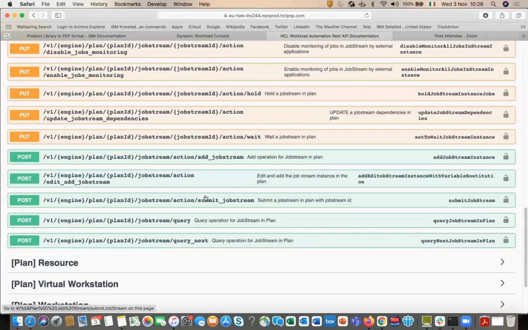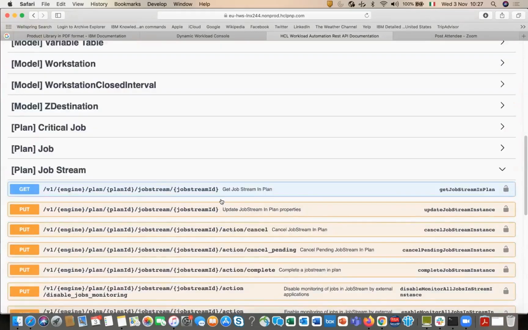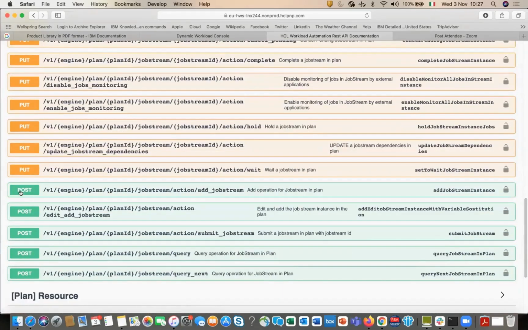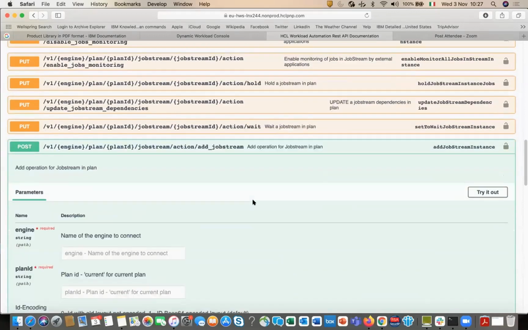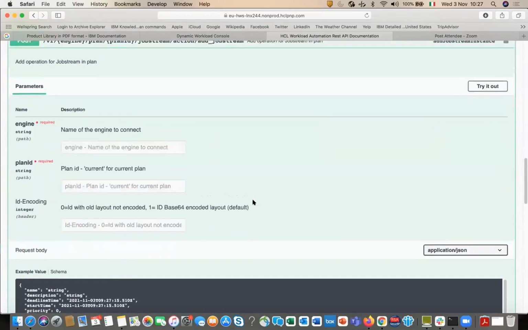What I want to run, for example, is add an operation inside the current plan. So for example, I want to run a post command. So I want to add an operation. I want to run an add job stream in the plan. This is the add job stream, the REST API to run an add job stream inside the current plan.